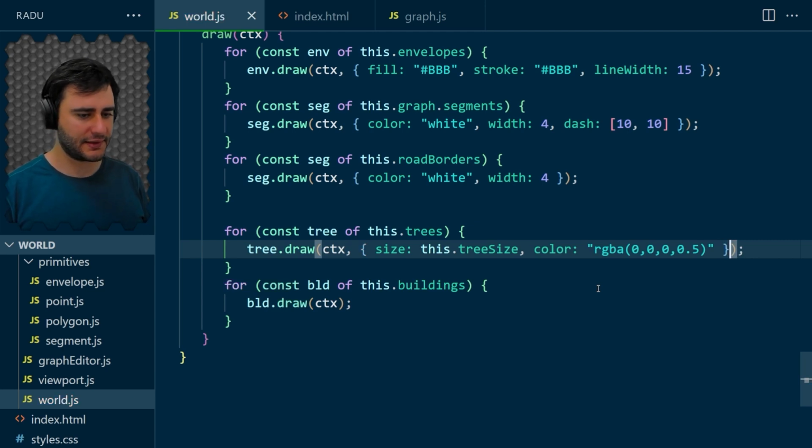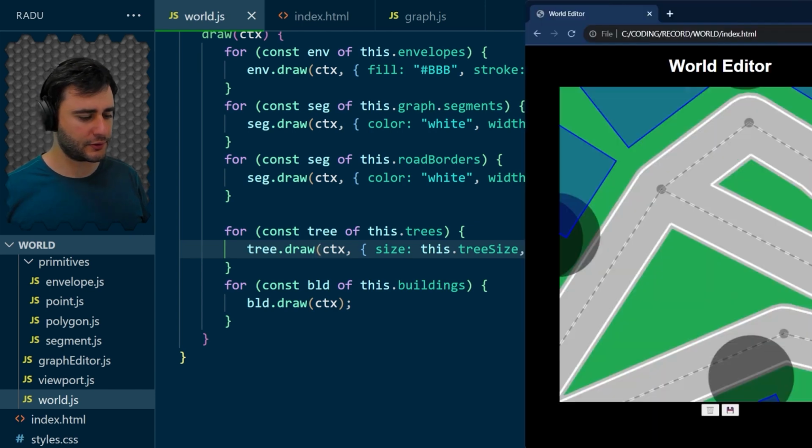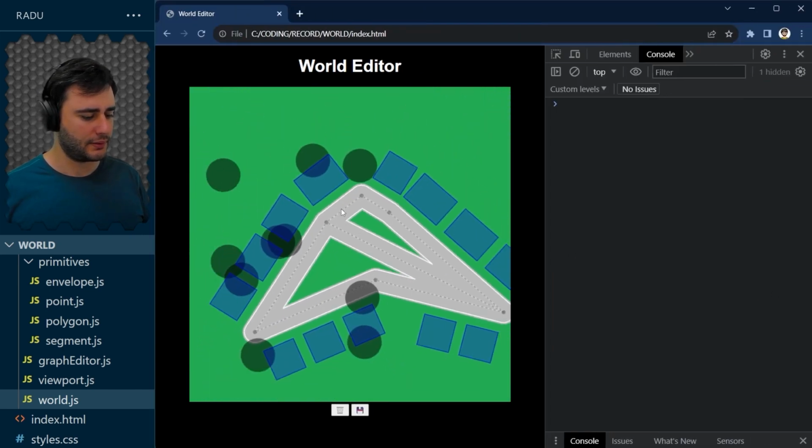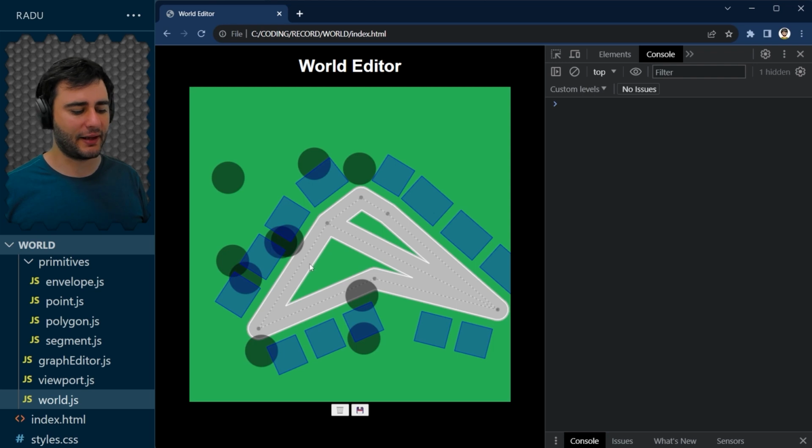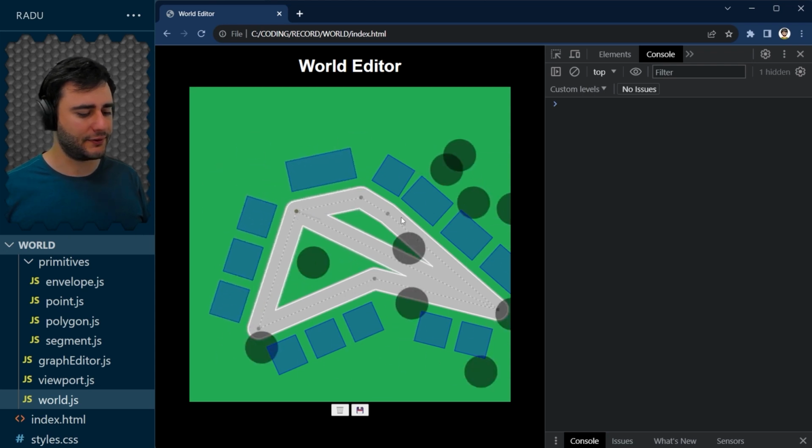Close this, save, and refresh. And now you see those things that I was talking about. So these trees, first of all, they intersect, and then also they hit the other objects there. So we need to take care of these somehow. Let's first take care of these trees that intersect. So if a tree is too close to another tree, then we just don't generate it there. We try to generate it again.